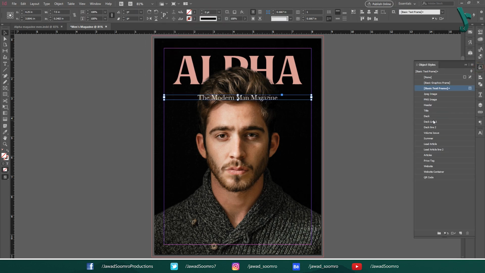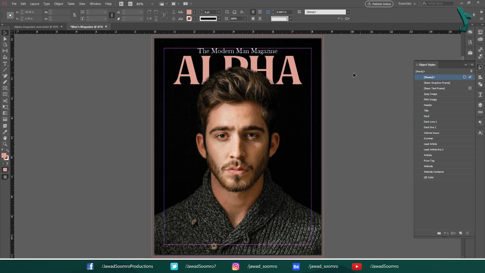White. Now apply the deck object style. This will position the deck appropriately relative to the title. To visually balance the space on the side of the deck line, let's incorporate horizontal lines.